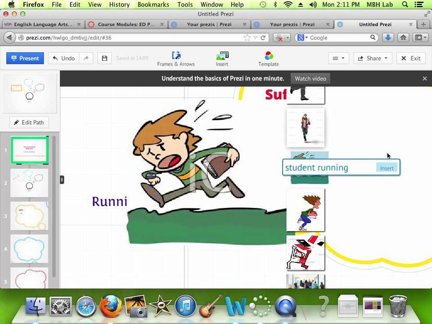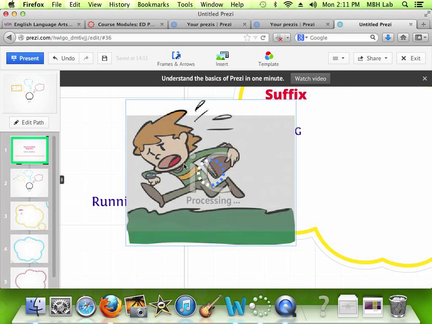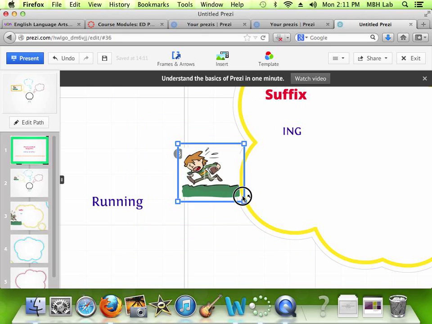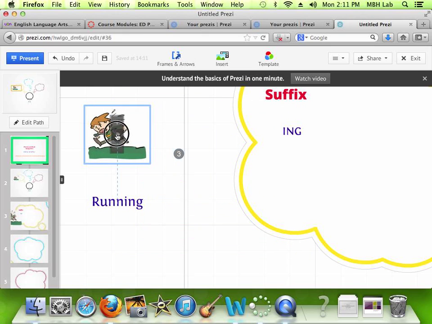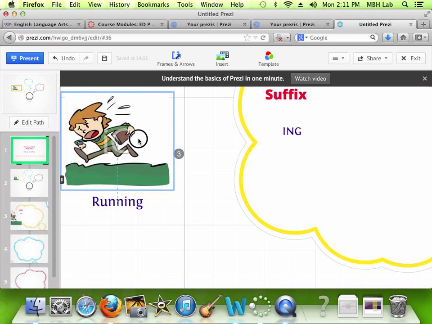Okay, so once I find the picture that I want, I'm going to click the insert menu, and you can see that that will drop onto my canvas. It's pretty large, so I can always just again click on it and make it a little bit smaller or bigger depending on what I want to do.